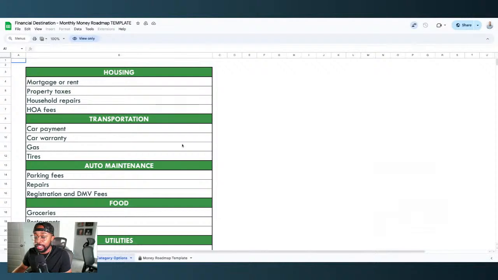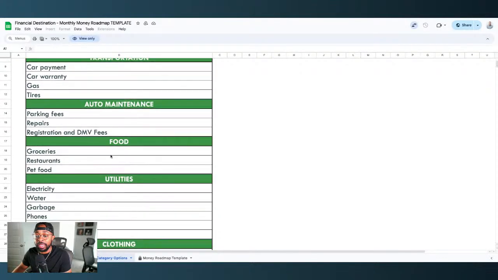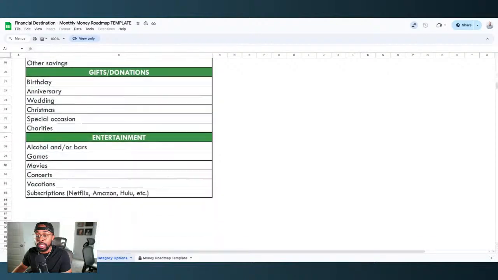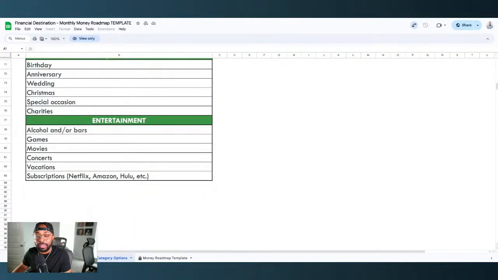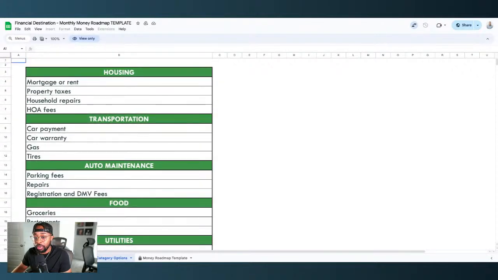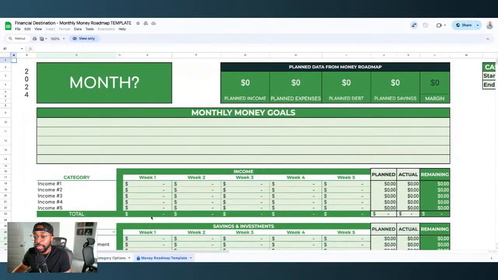This is for somebody that doesn't have a budget yet but needs help coming up with categories for their budget. You got housing, transportation, auto maintenance, food, utilities, and so on. I would say it's probably about 70 to 80 sample budget categories in here for you to select from if you're just starting out. Well, here's the main occasion right here, the money roadmap template.